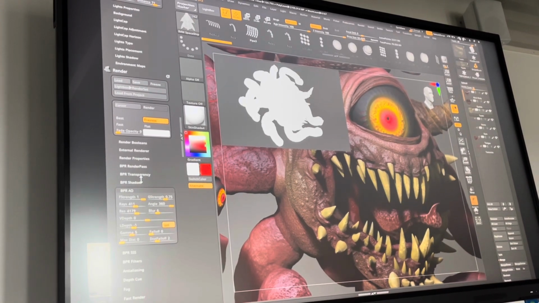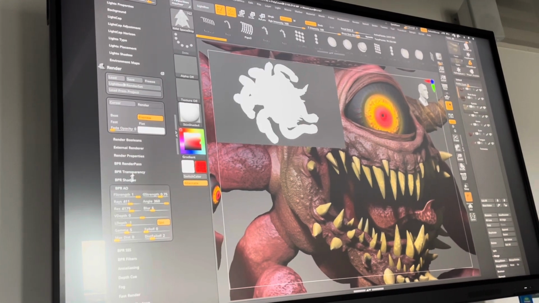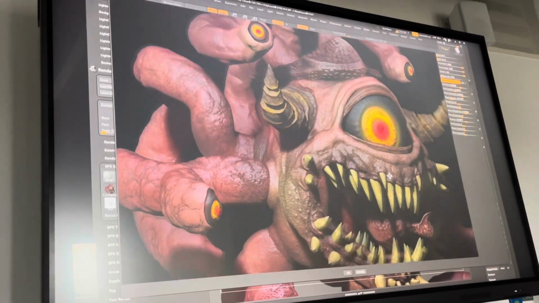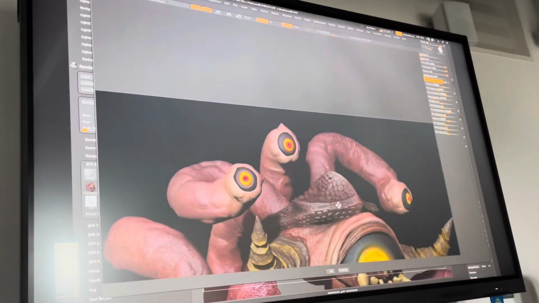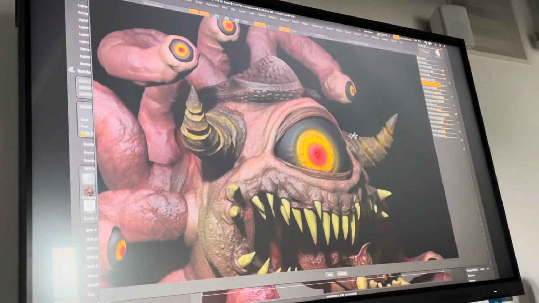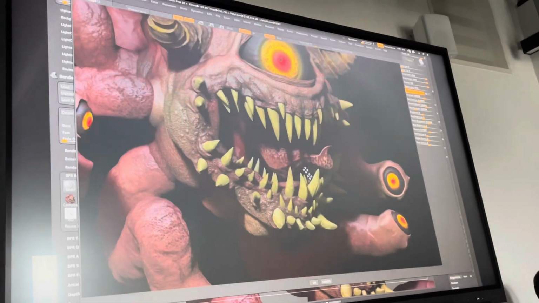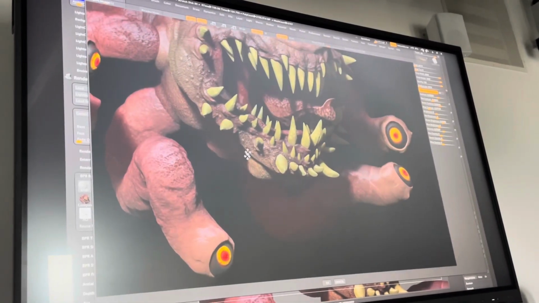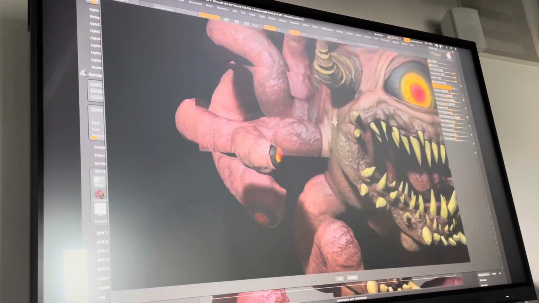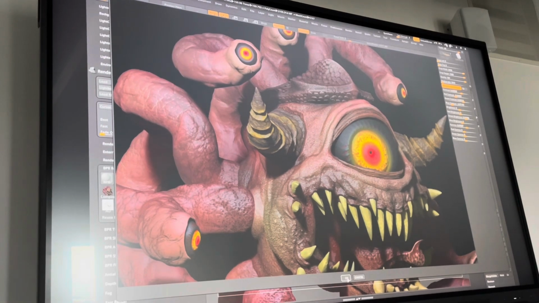So what we'll do is just go into BPR interface and save it again. Okay, so you can see here how the lighting affects the entire model, how the ambient occlusion works on the back of the model as well, how it affects the tentacles, and how the light angle that we choose is reflected on the final model.